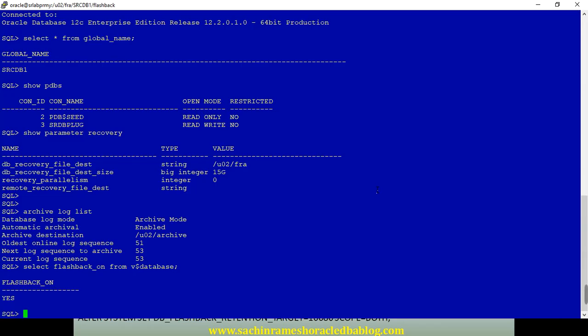And we can check the status of flashback database using the following query. Select flashback_on from v$database. Yes, of course, we have checked the query. It is flashback on. Yes.